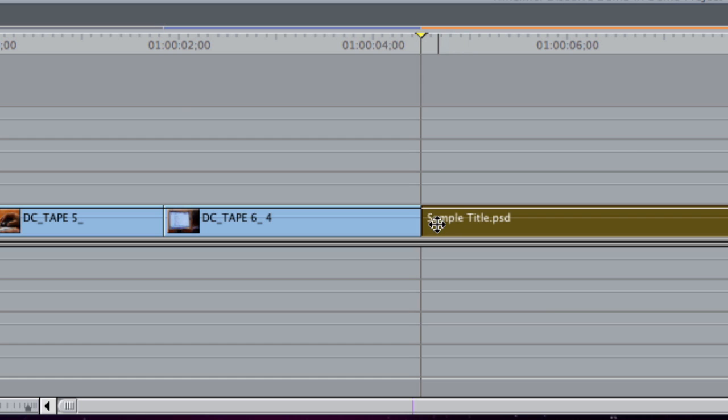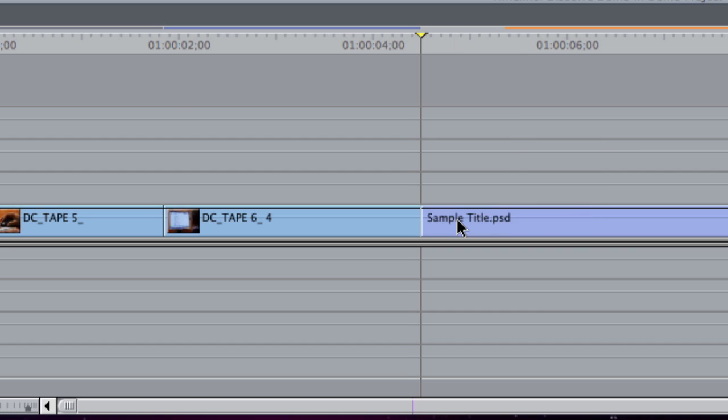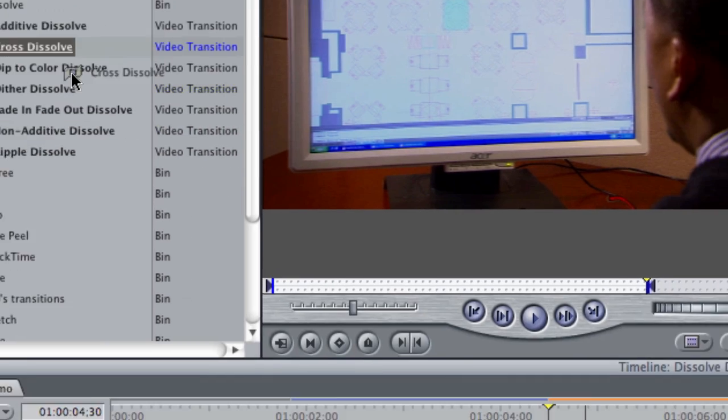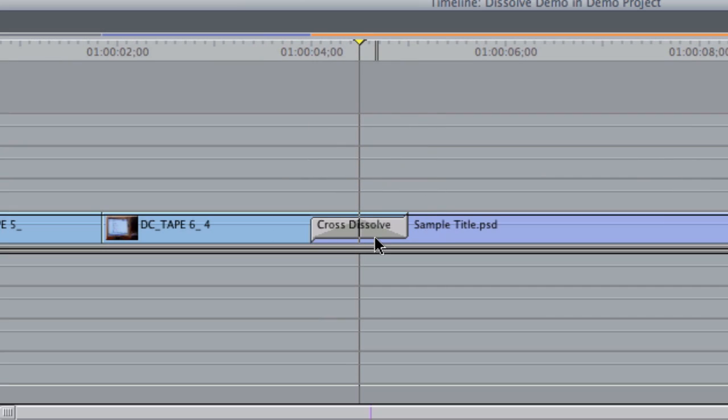Now, the simplest solution to that is to just drag in a little bit, select right here and delete that, and then you can drag your cross-dissolve in and it all works properly the way it's supposed to.